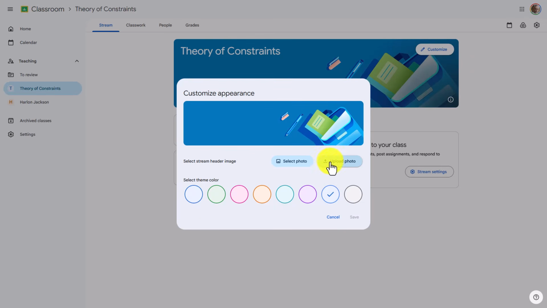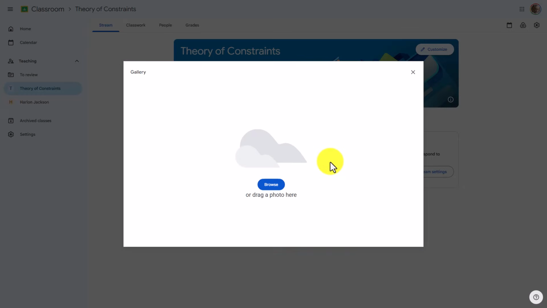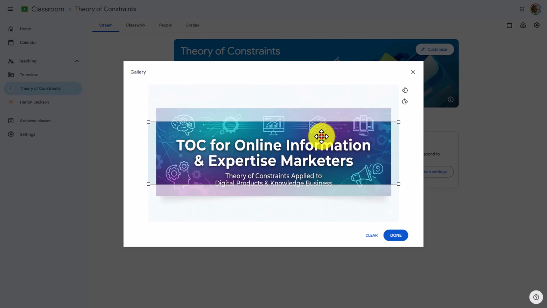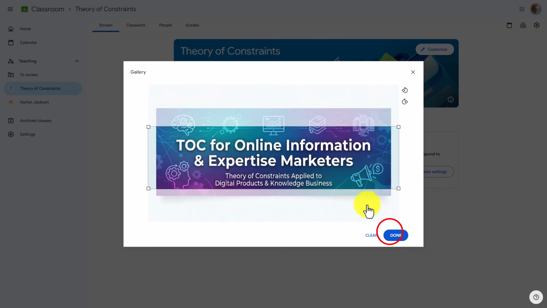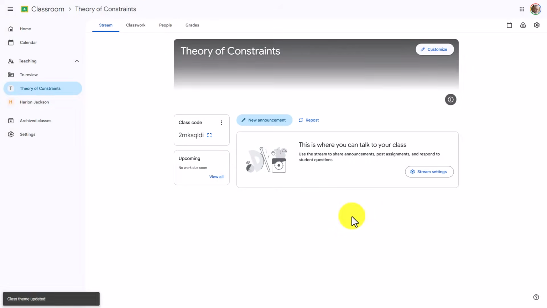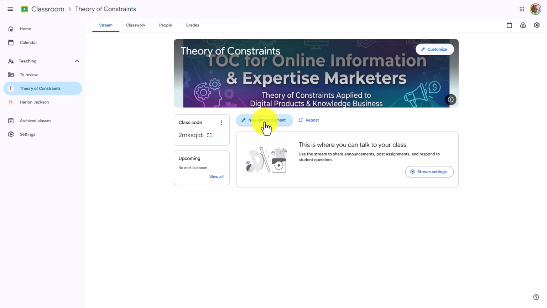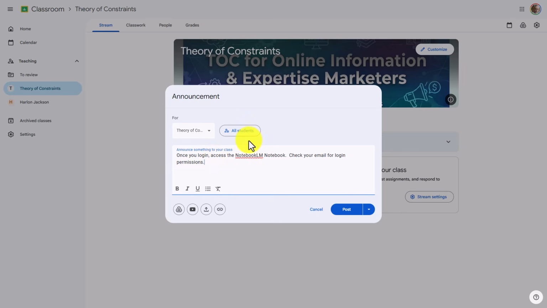We will come back to the portal and we will upload our photo. We can adjust the element and we're now going to click Done. Our element is done. We can now click Save. Whether you're going to have one or several individuals inside of the portal, this is where you're going to make your welcome announcement and you're going to write in what you want the individual to do when they come into the portal. Now, typically, you're going to need to let the individual know that they're going to have to get access to their NotebookLM notebook.